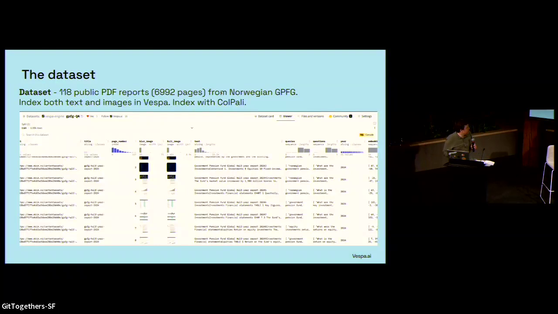So here's the data set we used for this. It's based on a Norwegian set of documents made by our global pension fund, the largest in the world, and their yearly reports from the different years. It's a set of PDFs, I think around 7,000 pages. So it's not large, but large enough that you wouldn't be able to just give all of this to any of the current visual models and ask it questions. It wouldn't be able to retrieve relevant information over that large a context.